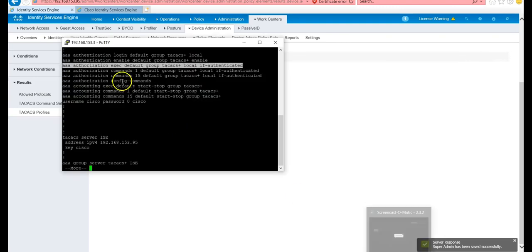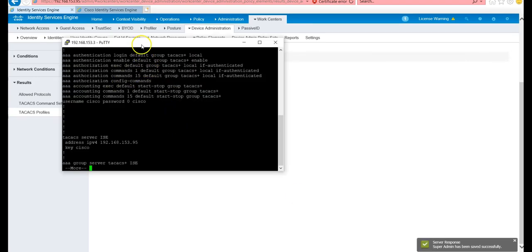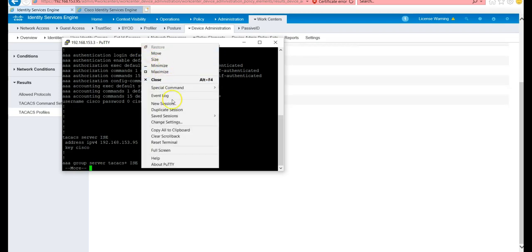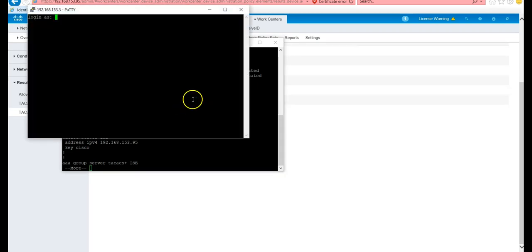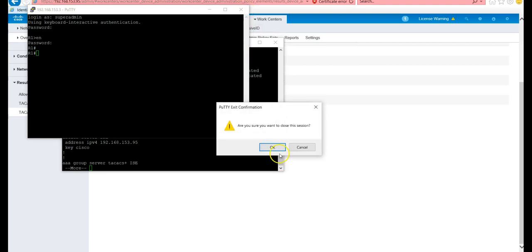So let me go back here. Again, duplicate session, super admin, put in the password. You can see it's giving me that prompt again. So enable, we want to do that, my password. So that is it.